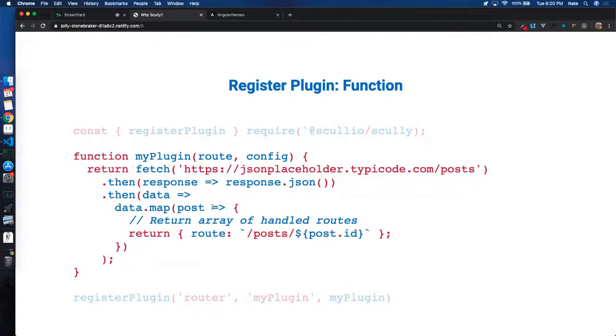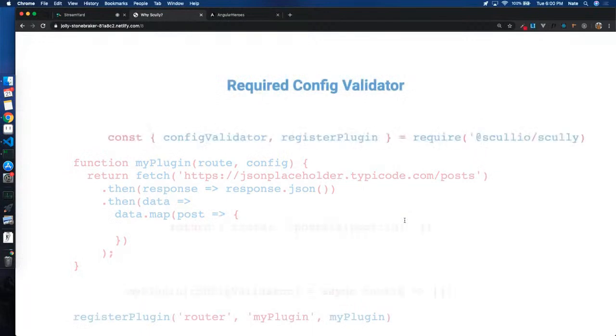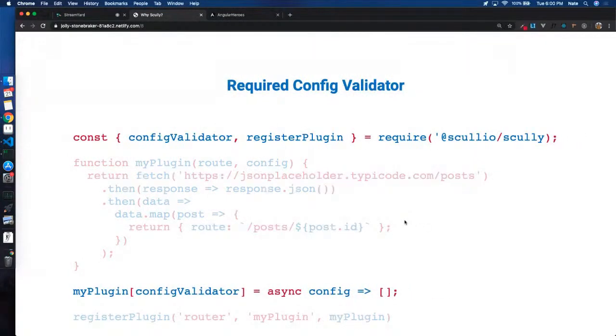In this example, it's making a fetch request out to JSON placeholder, and it maps the data, and it says, okay, let's return an array of these things. So it's just post/post.id. Do you happen to know if those routes have to exist in your router within your application currently in order to work?